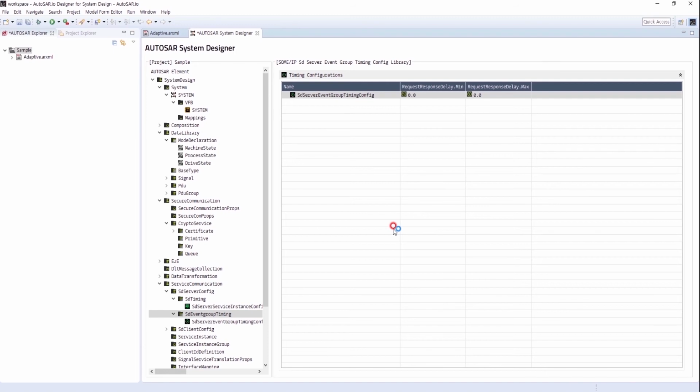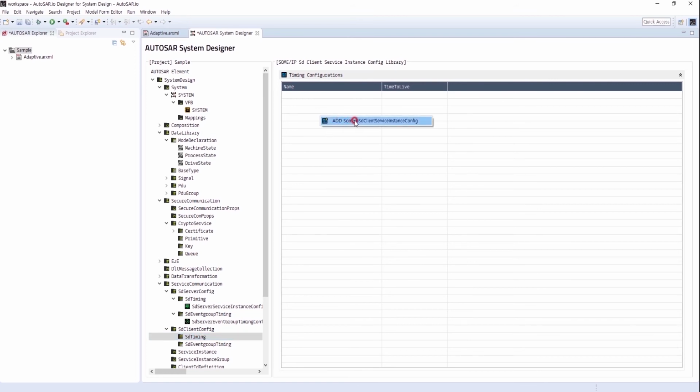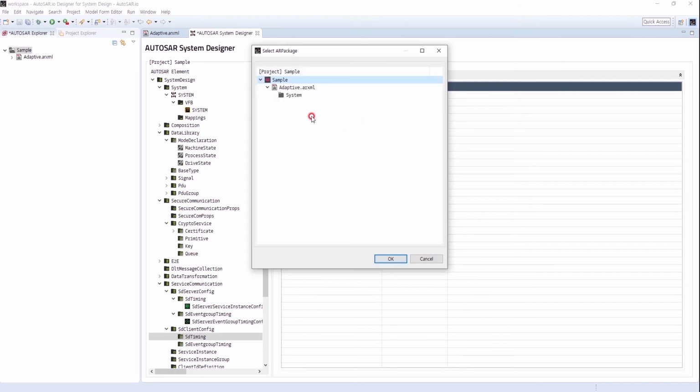Next, I will design SD client config. Select SD client config to configure SD timing and SD event group timing, which are under SD server config. Right-click in the table of SD timing, click Add some IPSD client service instance config, just like what we did for configuring server.